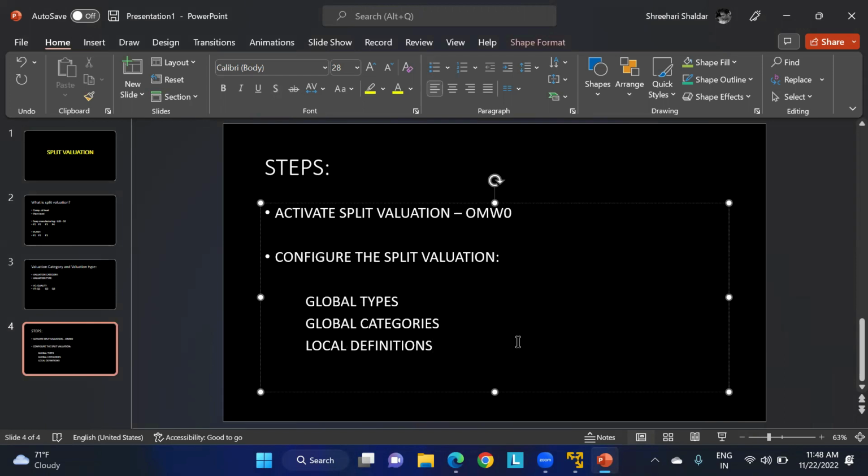After that, whatever category we create for that material, we just need to enter it into the accounting view of the material master. Once you put the valuation category in this accounting view, then we can do the split valuation for that particular material.